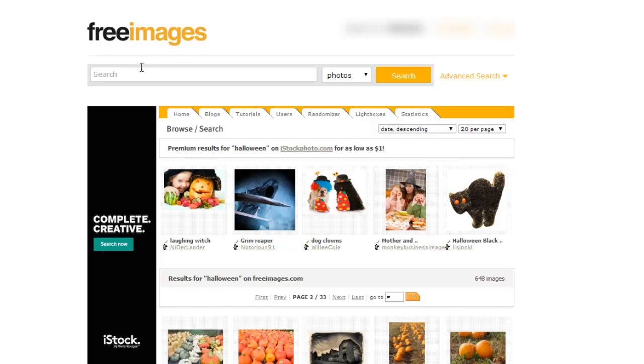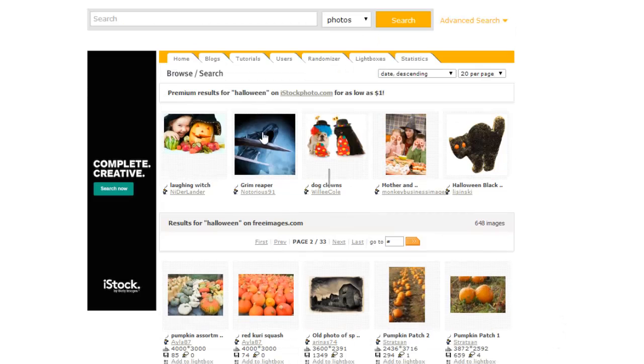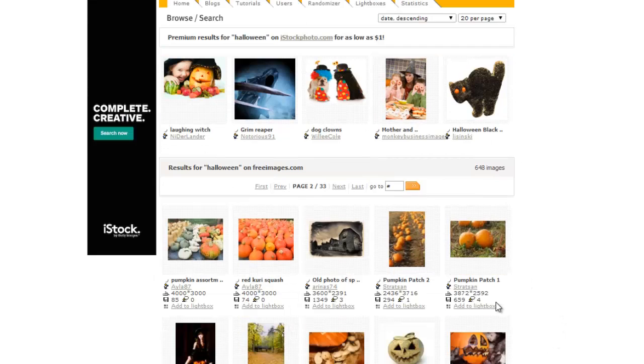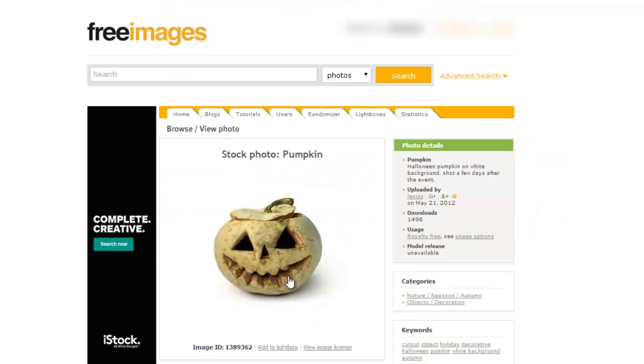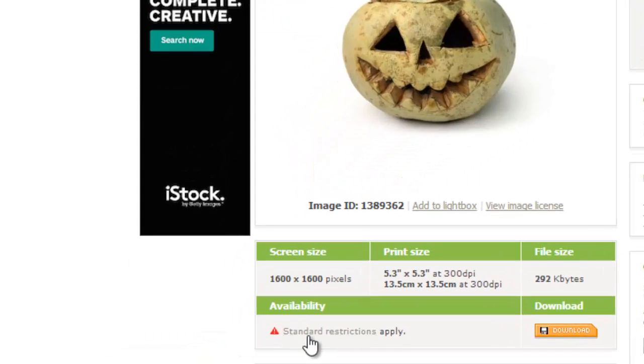Now you can see I've already searched for Halloween on here, but basically you come here to freeimages.com, search for whatever it is your page is about, and it should come up with some stuff that you can grab. Now don't grab the premium ones, they're the ones you pay for, but if you come down here you can see if you click on one of these, it will say down here about the availability, and standard restrictions apply means you're okay to use it as long as you're not using it in some sort of bad way.